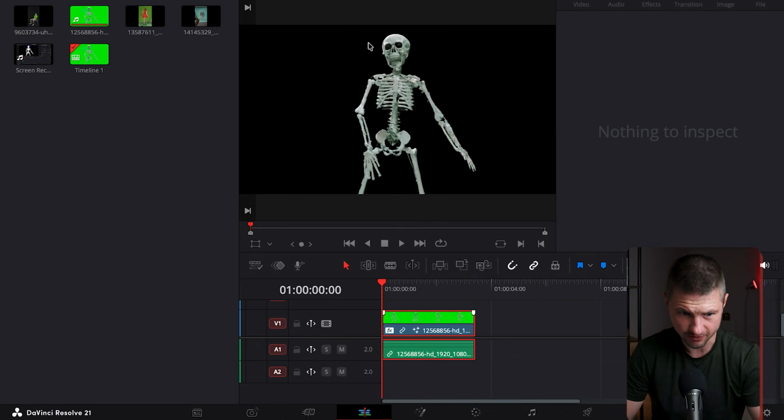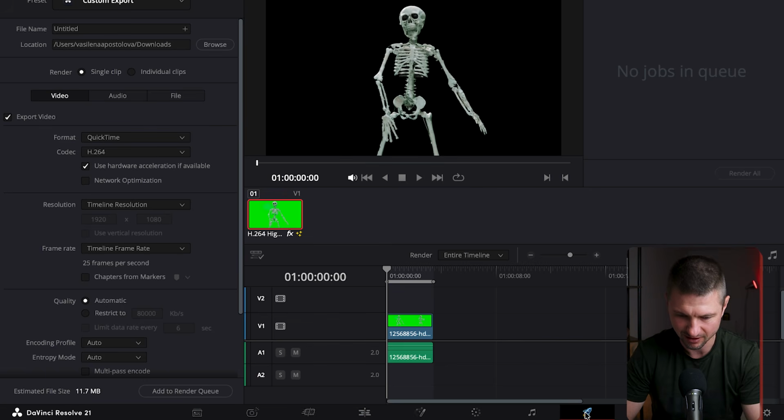Alright, now in DaVinci Resolve, as you can see, I've got this video on the timeline and I want to export it. So what I will do is go to this icon where it says deliver and it looks like a rocket, which is a really cool icon.